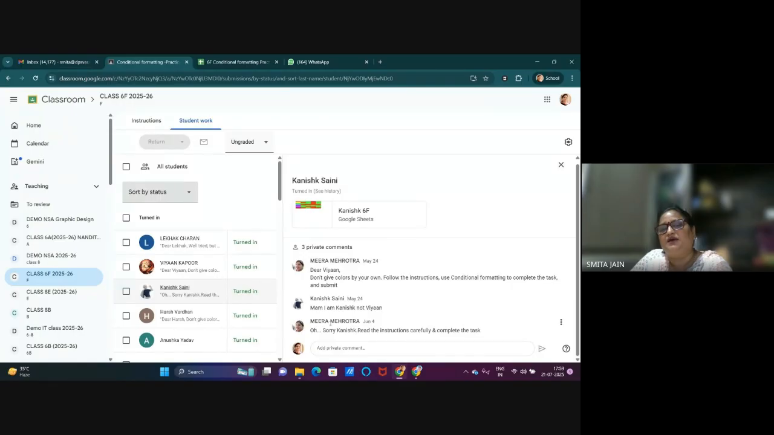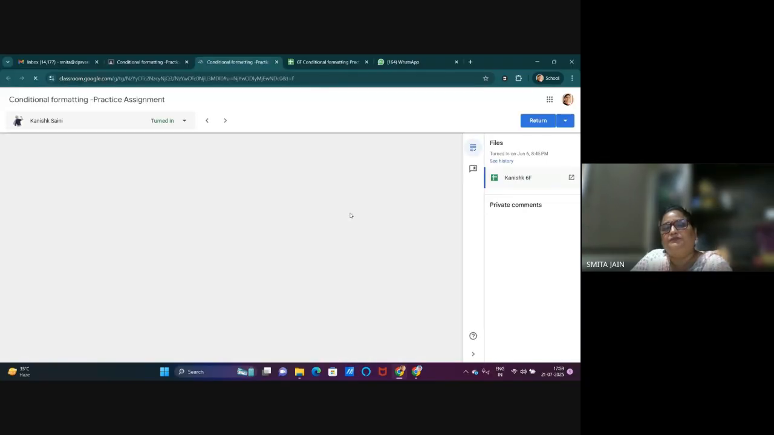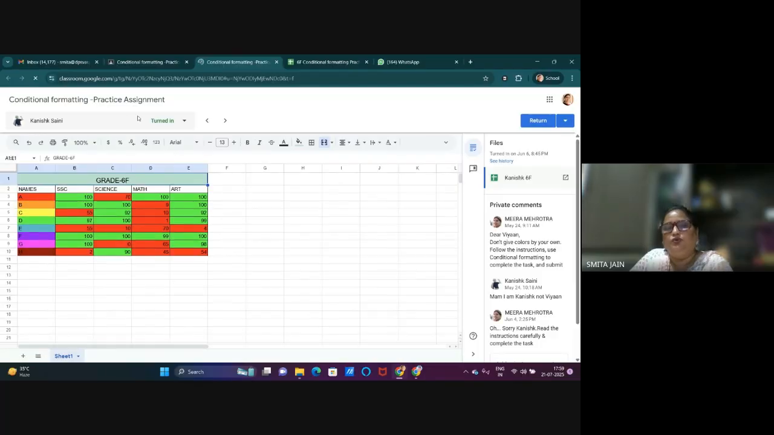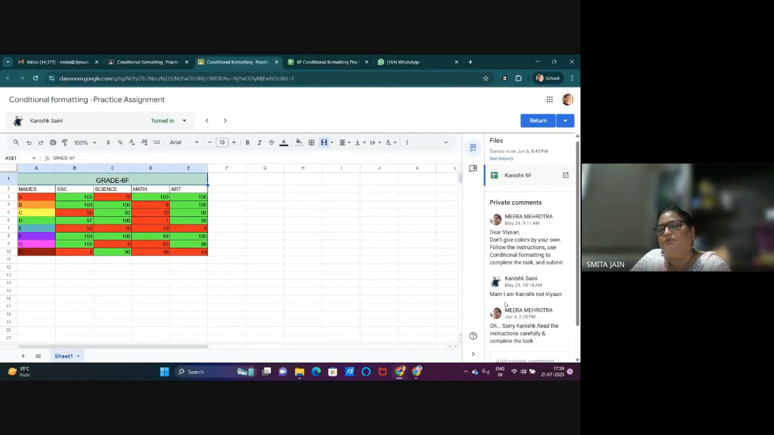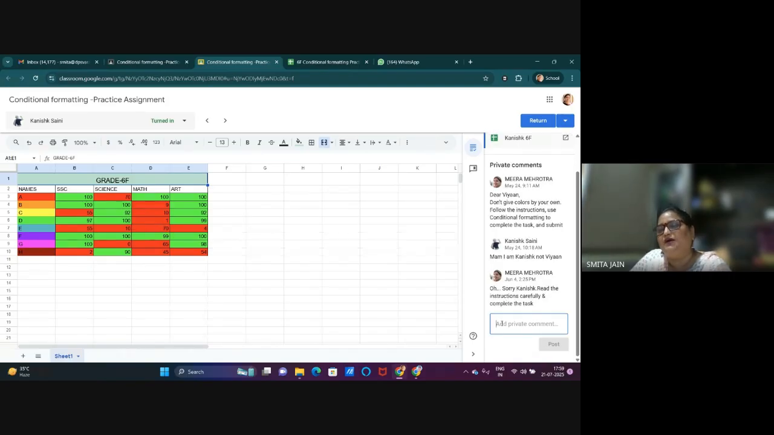You can see here, you can give the remark here. If you open the assignment, you do the correction, and you can give a private comment to the student here: what correction was to be made, what mistake you have made, where you can work harder, and which was the good point that you used in your assignment given to you.